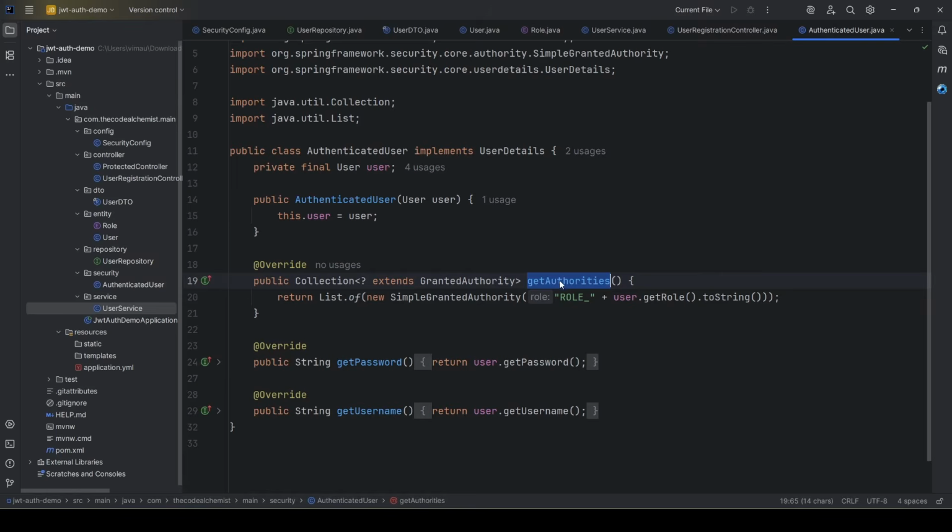Alright, in a nutshell, the authorities or the roles and permissions are called authorities in Spring Security language, and these are represented by GrantedAuthority. Then we have the implementation of GrantedAuthority as SimpleGrantedAuthority. So from this method, we will return the list of all the SimpleGrantedAuthorities, basically all the roles or permissions this user would have.